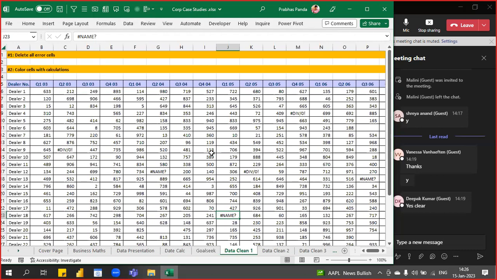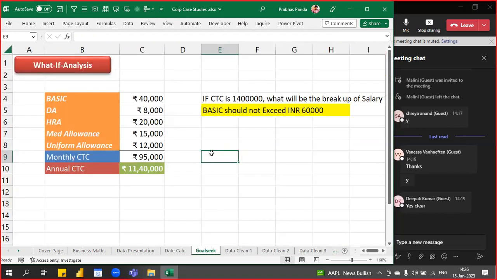Yes, tell me. Sorry to interrupt. I had one query. In GoalSeek, where we introduced this basic amount of 52,745, what if the amount had exceeded 60,000? What would we have done to bring it down?